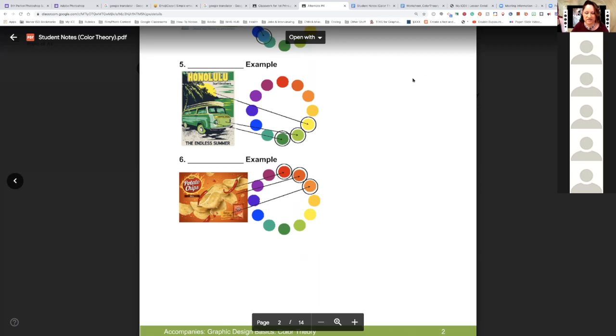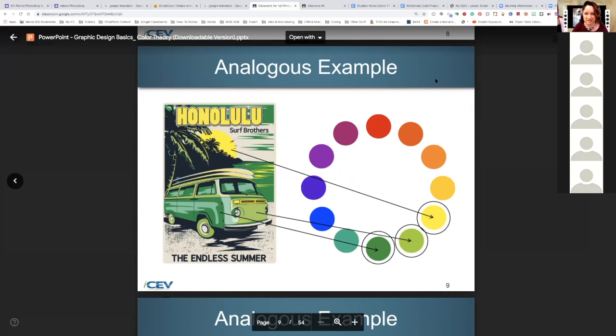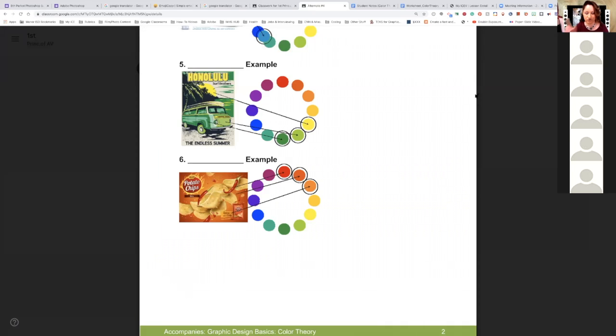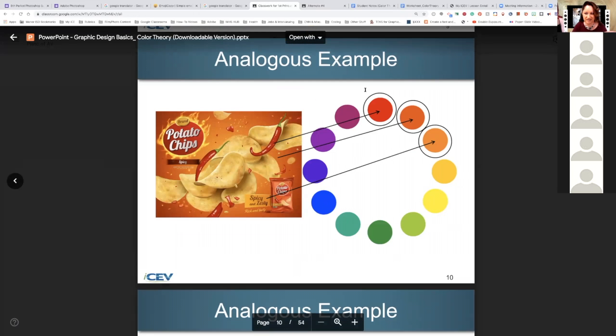Moving on to number 5, you'll notice that there's 3 circles around 3 of the colors on this color wheel. What is it called when there's 3 colors right next to each other on the color wheel? We actually learned this term last 6 weeks. If you forgot, and look, the answer is at the top of the slide. This is your answer. Number 6, 3 circles around 3 colors on the color wheel. They're right next to each other again. What does that mean when they're right next to each other? Answers at the top of the slide.